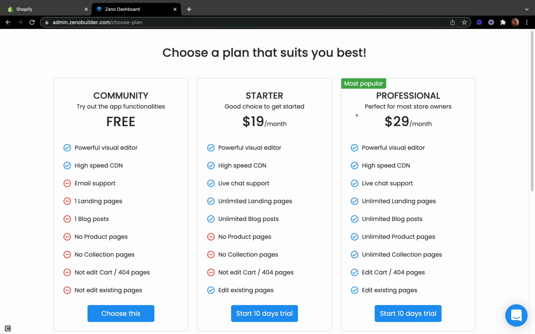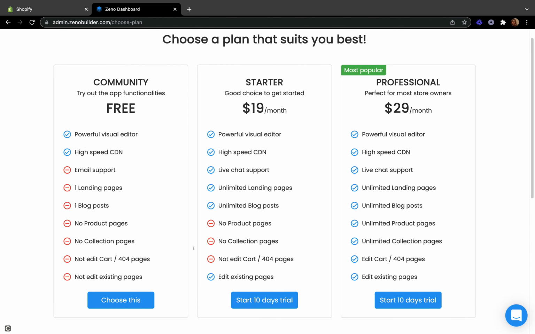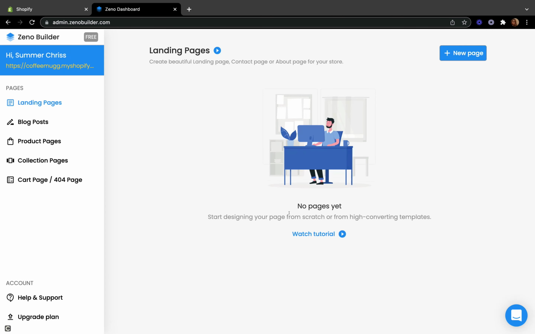And these are the plans, so you can choose the plan that suits you the best. If you want to use the free one, or the starter one that you can pay $19 per month, or the professional one and you can pay $29 per month. So this will depend on your budget. But for today's tutorial, I'm just gonna use the free plan, and this is how the landing page looks.